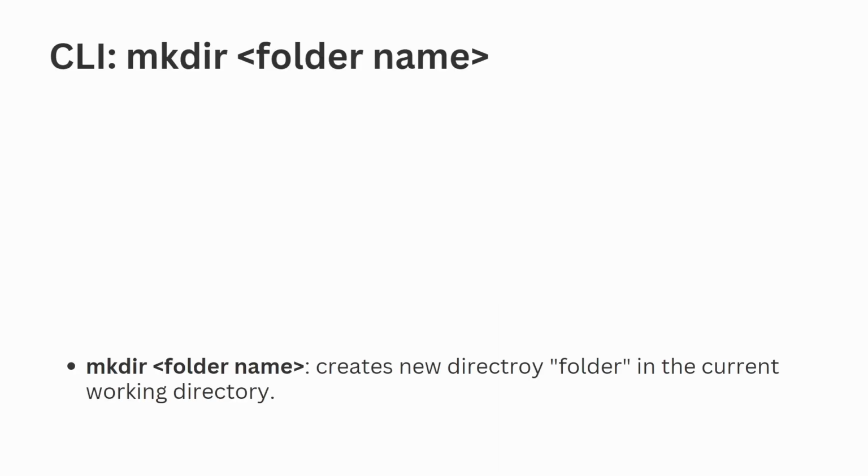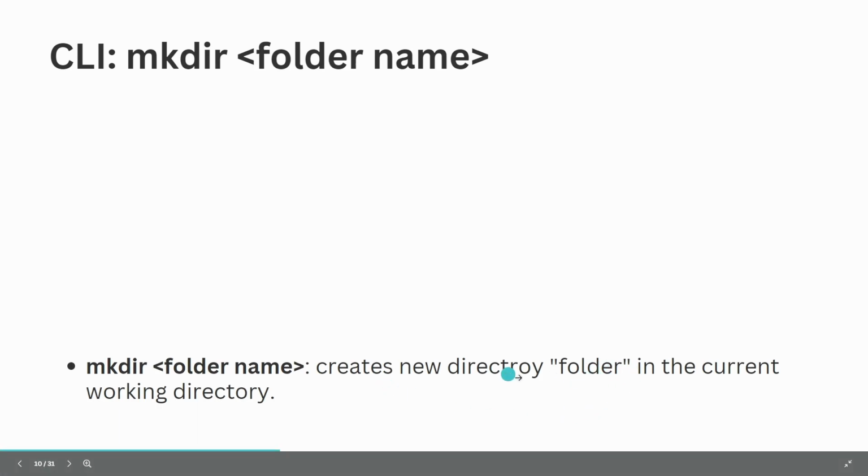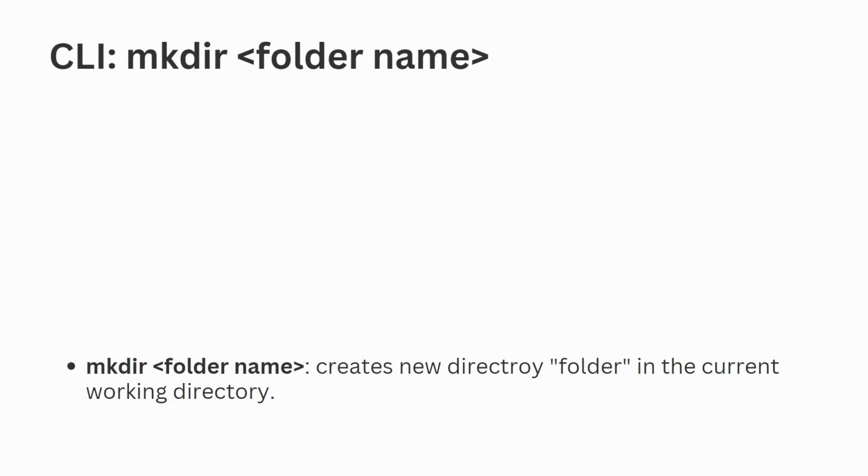In this video, we're going to continue learning the command line interface for web development, part 2. And the command we're going to start with is called mkdir. And notice mkdir takes an argument, which is a folder name. Let's see what mkdir does. It creates a new directory, a folder, in the current working directory. So it creates a folder inside the location we are at.